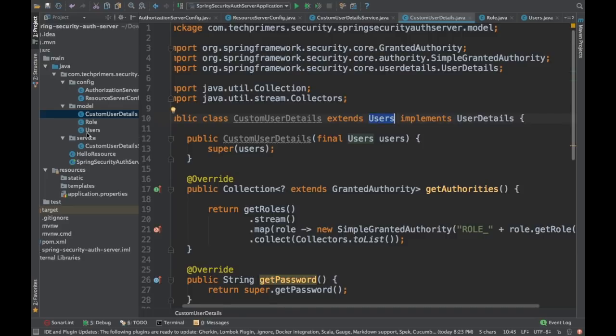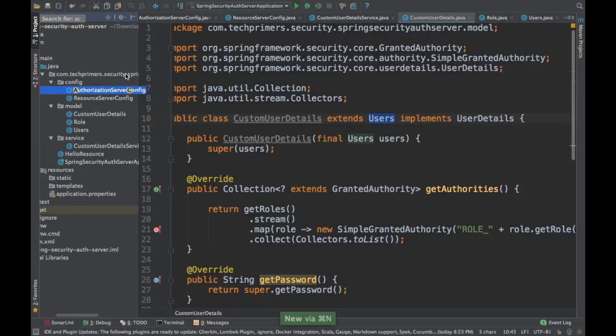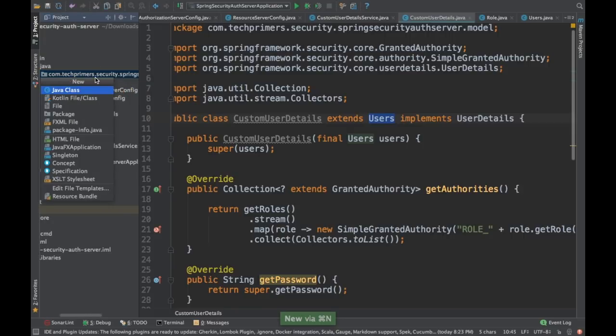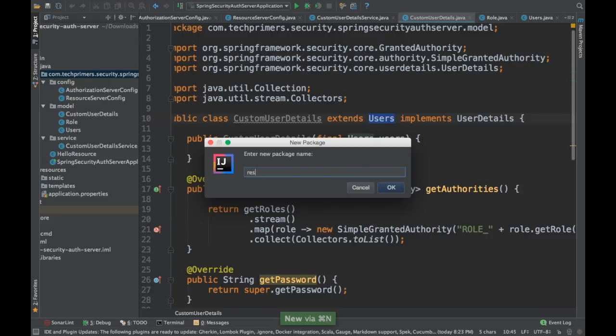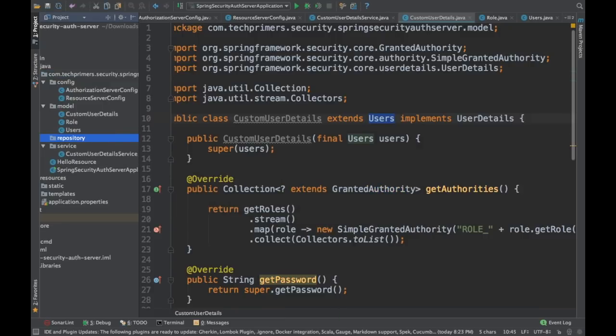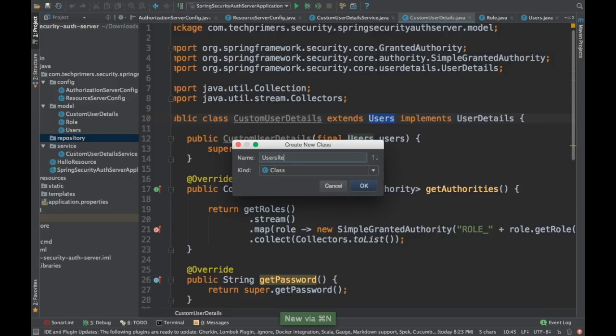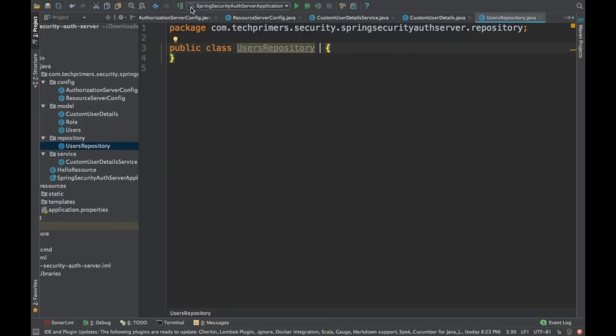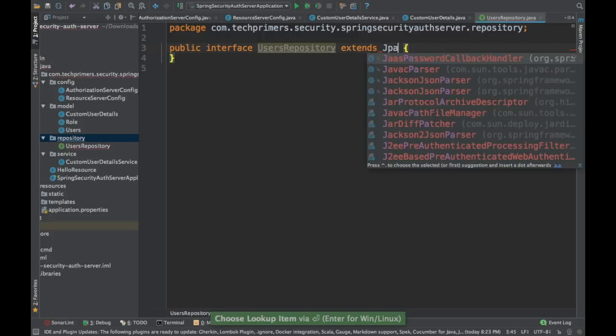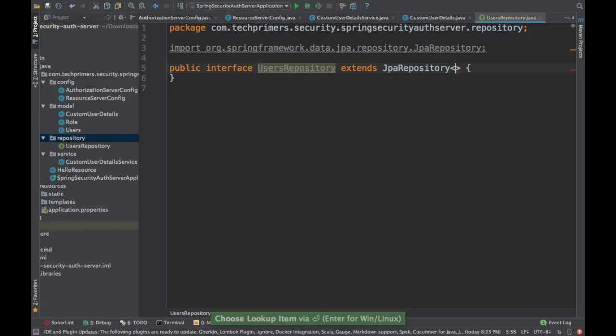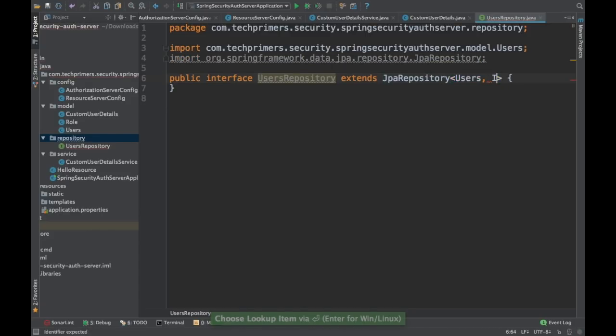Since we get the data from the database, we need to create a repository, which is not there right now. So I'm going to create a package. Let me create a package called repository, and I'm going to create a class called UsersRepository, right? And this is going to be an interface. In fact, it's going to be extending from the JpaRepository, and the object which we have is Users, and the ID is an integer, right?